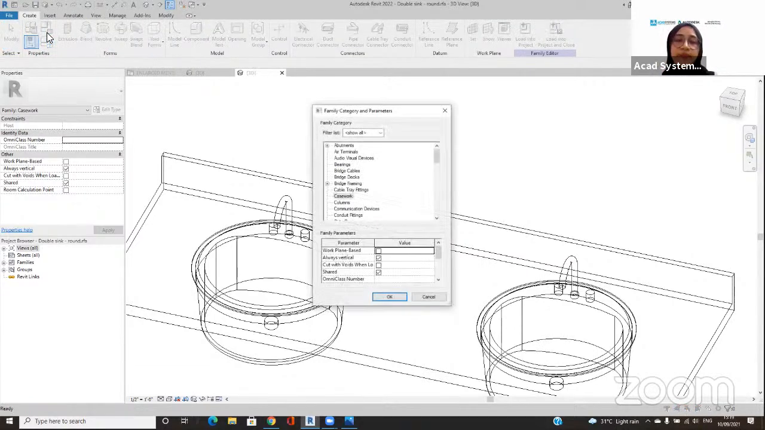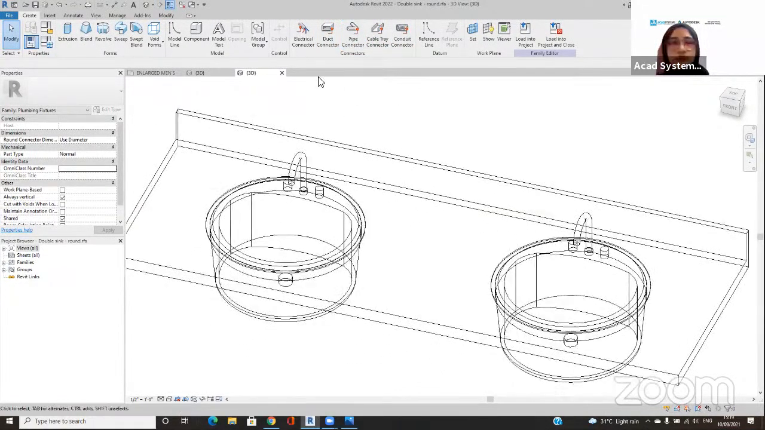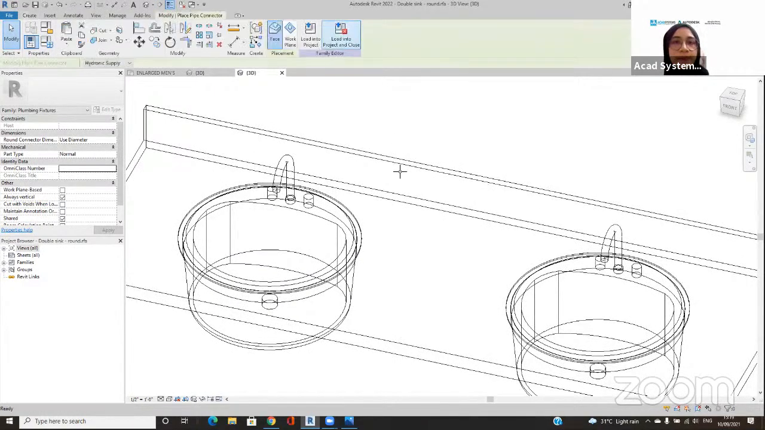So I click first family and category. You see that it is currently under casework, so I'm going to reassign it. If I go slightly down to plumbing fixture, finding the plumbing fixture. Yeah, this one, I click on that, I click on OK. Now you see that we can access the connector on the top here. All right. So to do that, I can go to create connector.